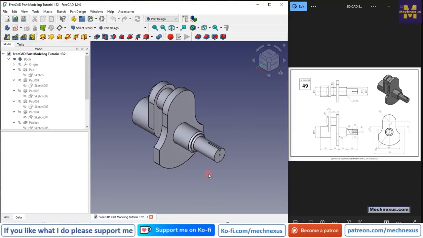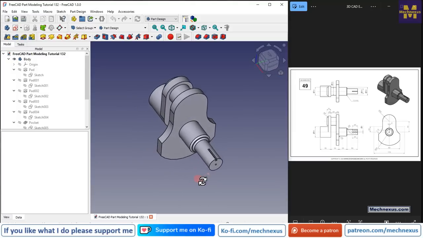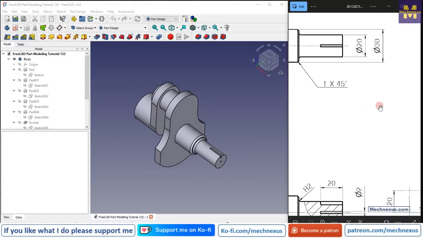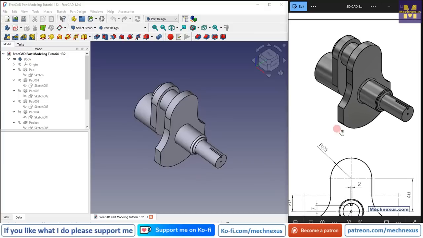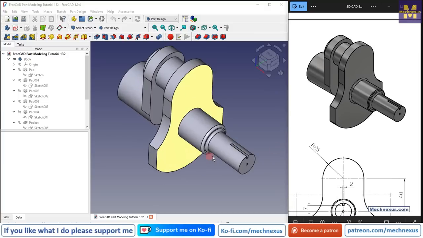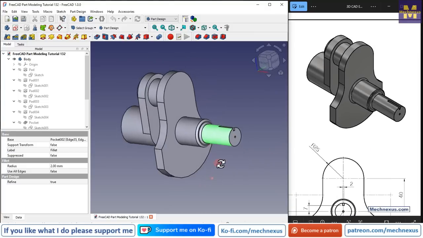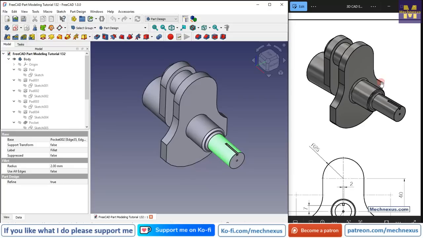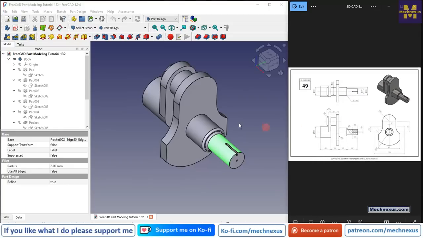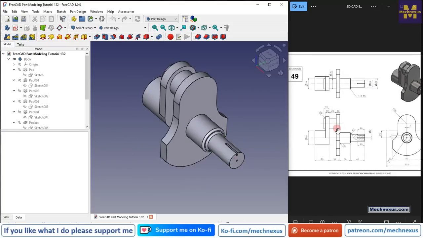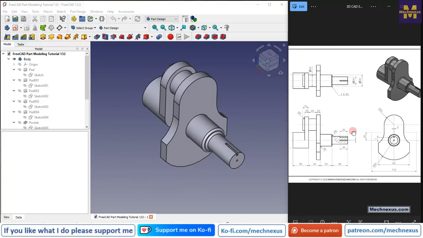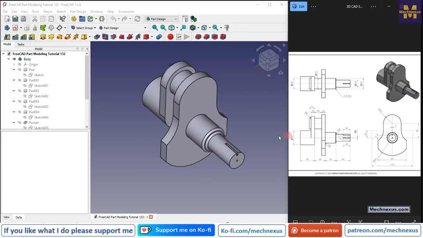Hello friends, welcome to FreeCAD tutorial, and in this tutorial we will model this part. You can see that I have already modeled it in FreeCAD, and it is matching with the isometric view of the reference drawing. We will refer to the dimensions of the front, top and side views, and we will create this part from scratch.